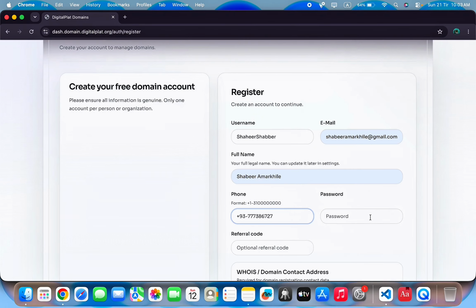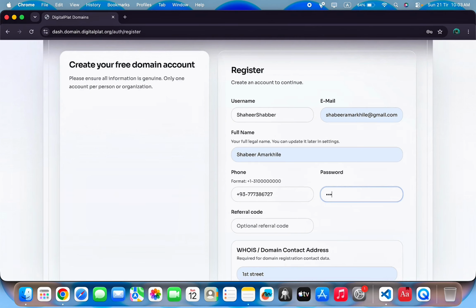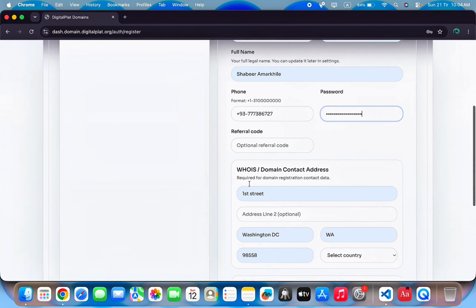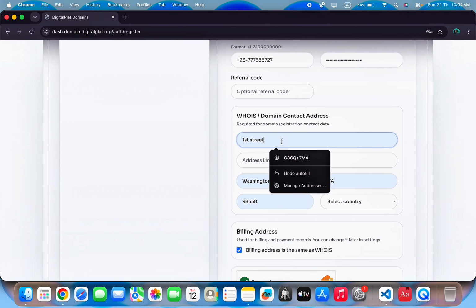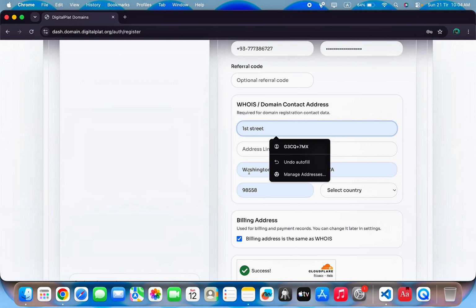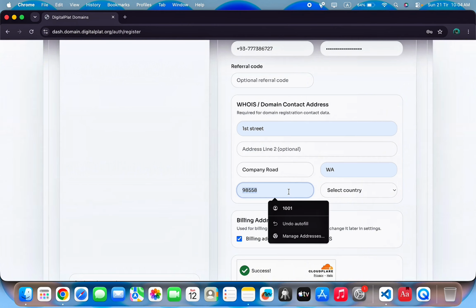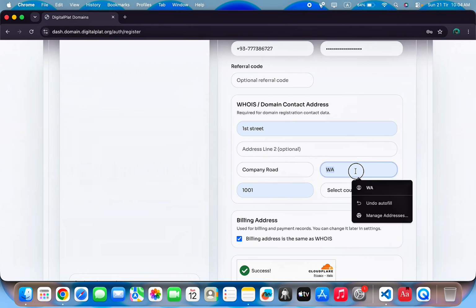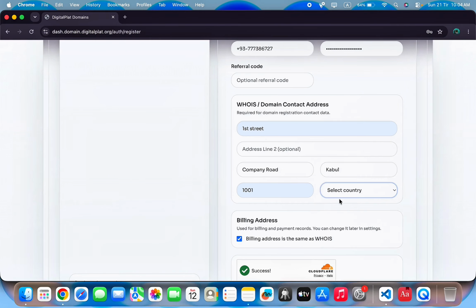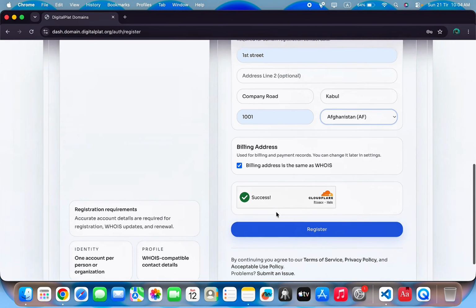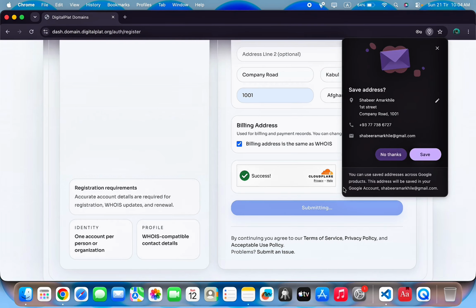I'll just go ahead, and here you will select a password. We don't have a referral code, just skip here, and here you will add your address. First street, I will add my address and postal code, and here your province, and select your country. Mine is Afghanistan, and check this, and you have to register.